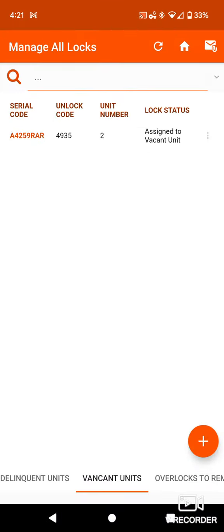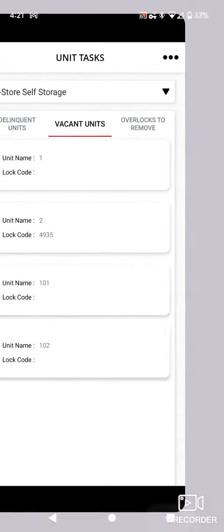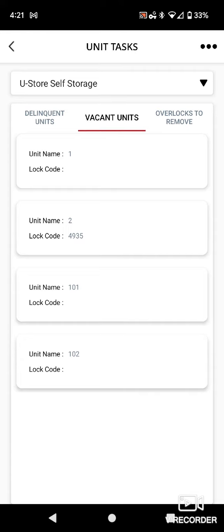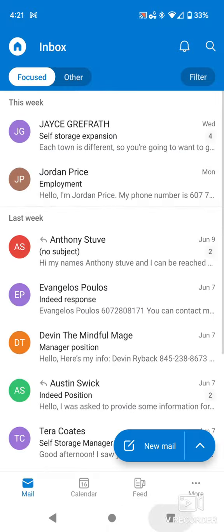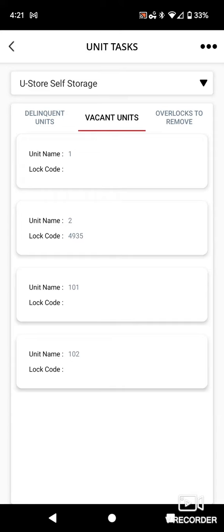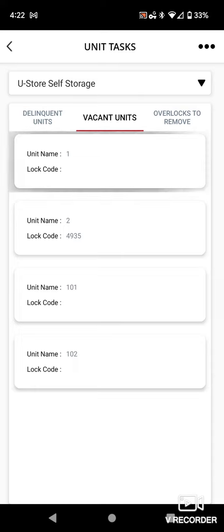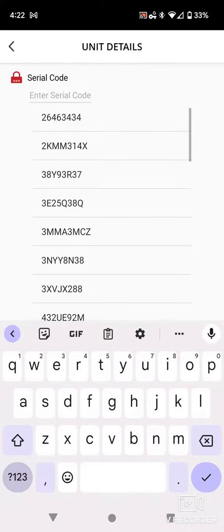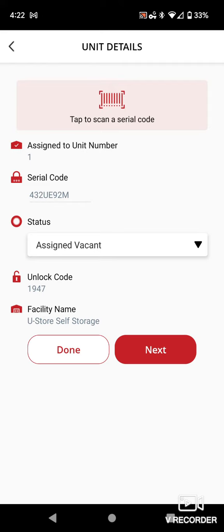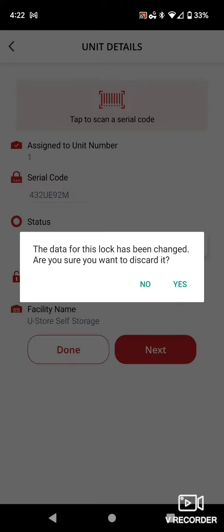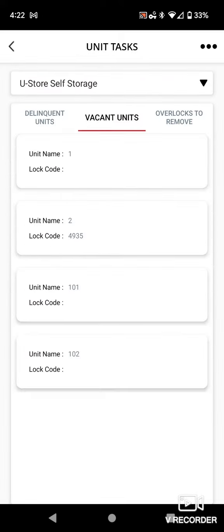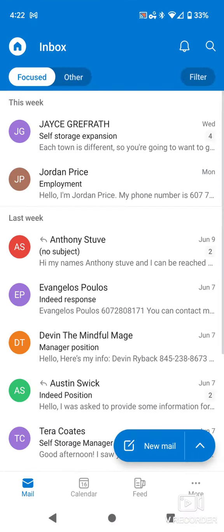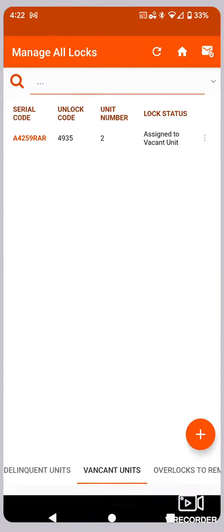So I need those to show up because essentially what happens is when my boots on the ground goes to the facility, they're going to look. They're instructed to look at these tasks, and if there's not a unit or a lock code associated with that unit, so for instance, like unit number 1 here, they're going to click on it and enter the code just like this. So this is what it should do. They should be able to pair it and hit done to pair a lock with that. Whereas here in our app, they're not going to have that information.